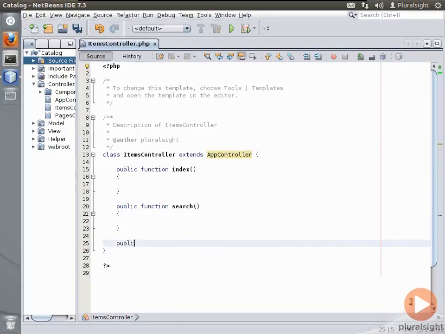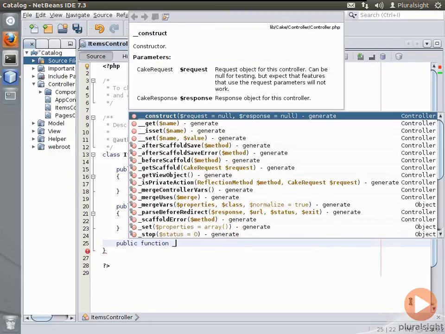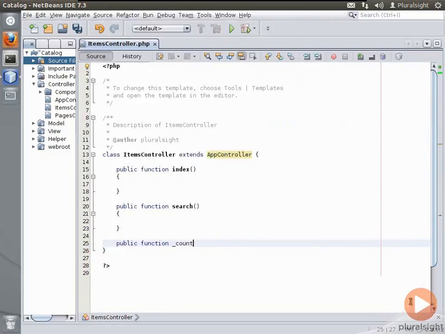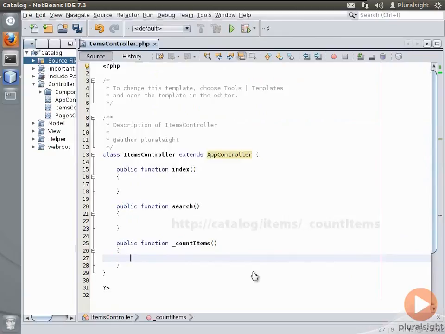We're just going to type public function, and then to designate that it's a private or a protected function, we'll start the name of the function with an underscore, followed by count, all lowercase, and then a capital I for Items. Now anything that we put inside this function will not be accessible from the outside world. We have just created a few functions in our controller with the proper CakePHP naming conventions.